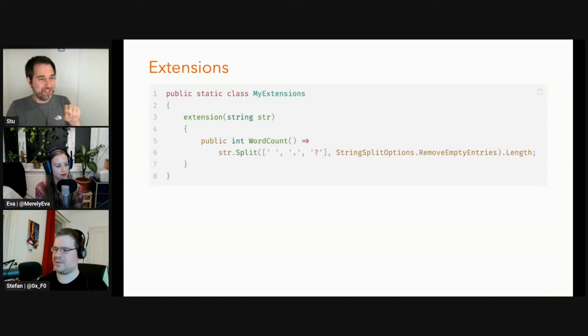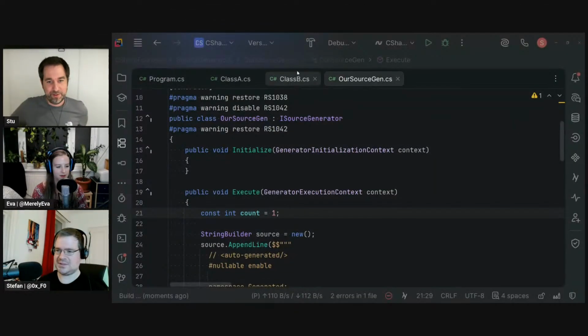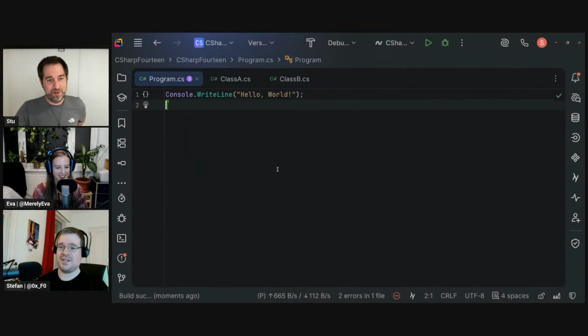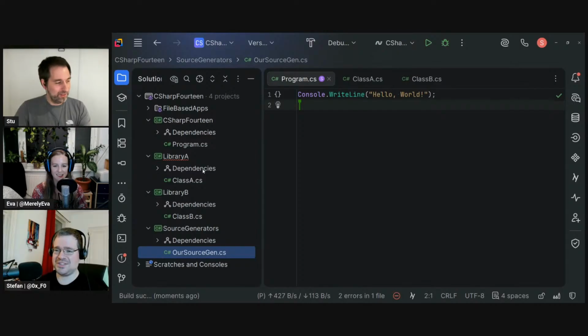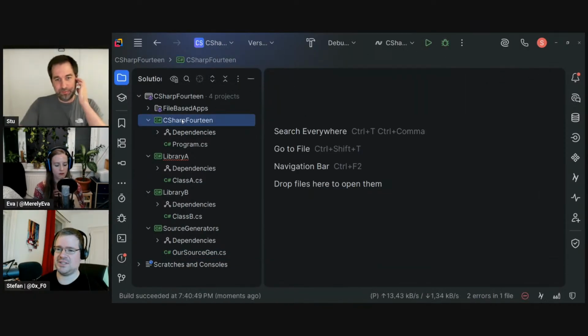But properties is an interesting one. So we can jump into an IDE. Stefan, do you want to spin up Rider? There we go. Excellent. So we have a Hello World example being. Oops, I was playing around.